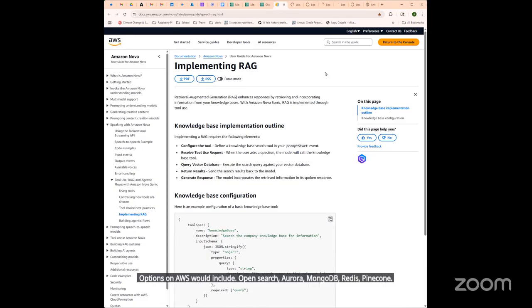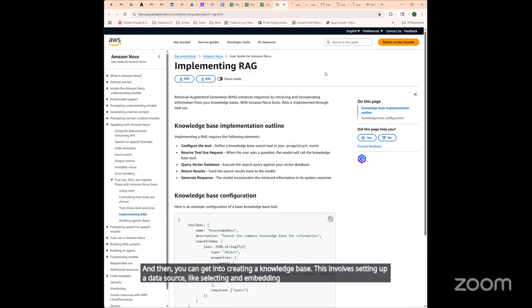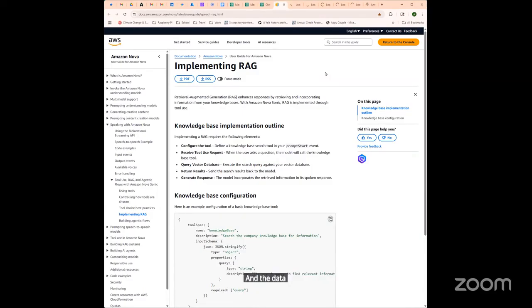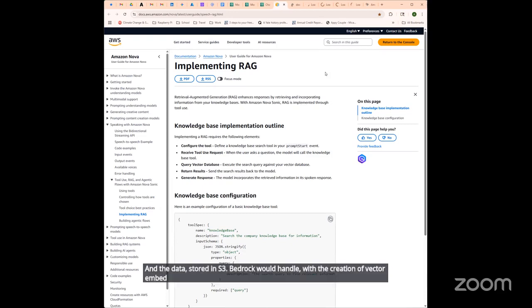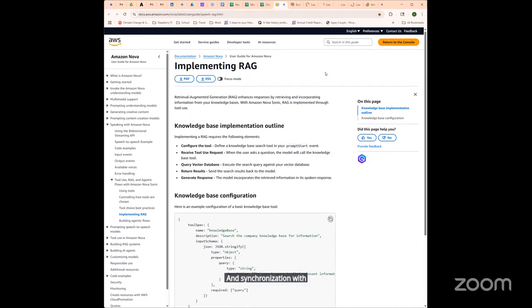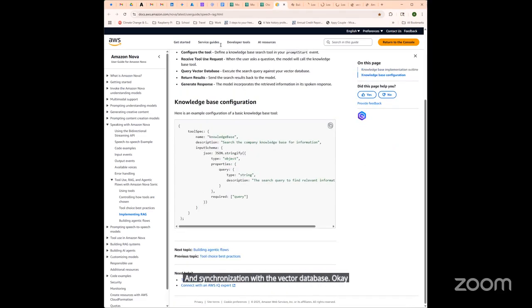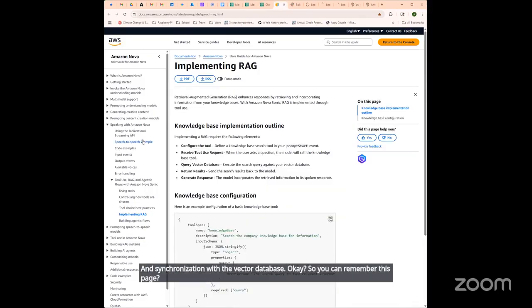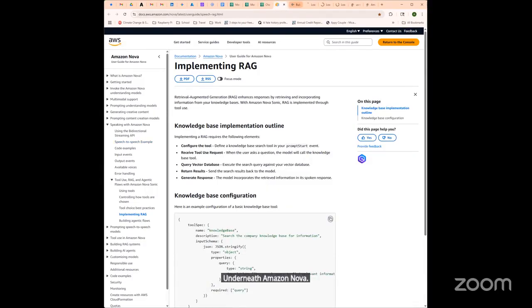And then you can get into creating a knowledge base. This involves setting up a data source, like selecting and embedding models and configuring a vector database. And the data stored in S3, Bedrock would handle the creation of vector embeddings and synchronization with the vector database. Okay, so you can remember this page underneath Amazon Nova. All right.